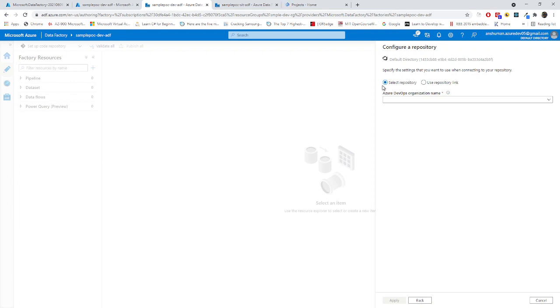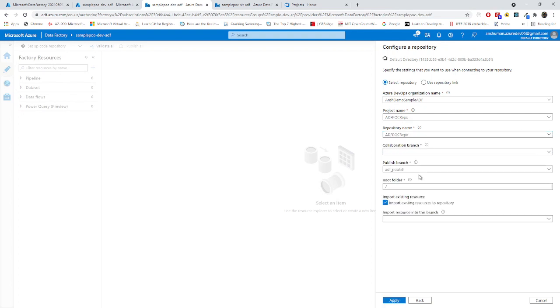Now you can see there are two things. You can create your new repository or you can use the existing repository. Right now we are just selecting my repository. I'm just selecting my organization name, that is on demo sample ADF. Now the project name, I'm selecting my project name right now. If we will go here, I'm using this project. Now if I'm going to the repository name, you can see that my repository name is ADF POC repo inside that project. I'm choosing that one.